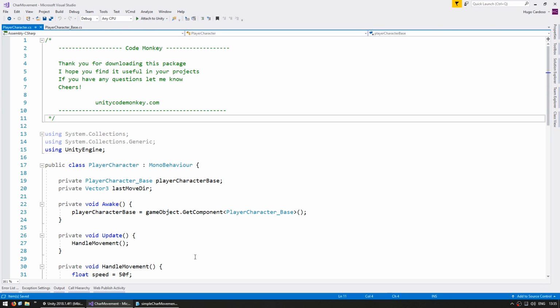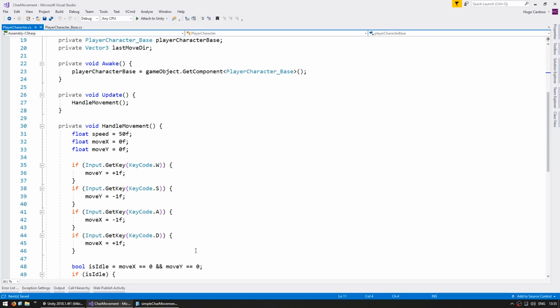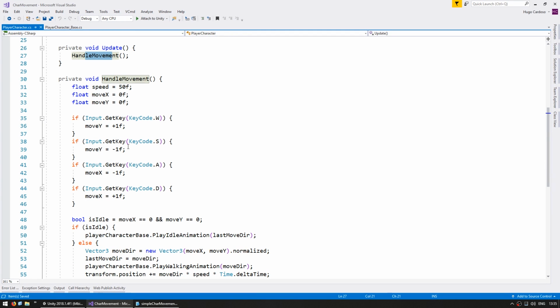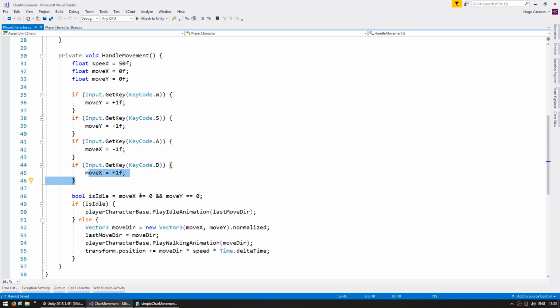If you haven't seen the previous video, the code in here is very simple. Now on our update, we call our handle movement function, and in that function, we simply test for keyboard input. Based on the keys, we set a bunch of floats to either move in the Y or in the X axes. Then we test if we are idle, which is if both of them are zero. If so, we play an idle animation.